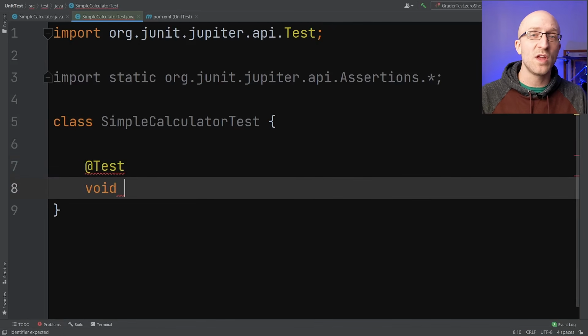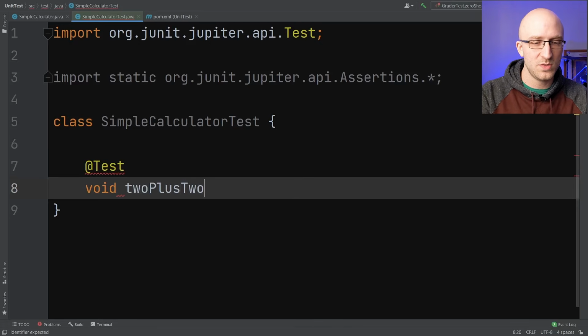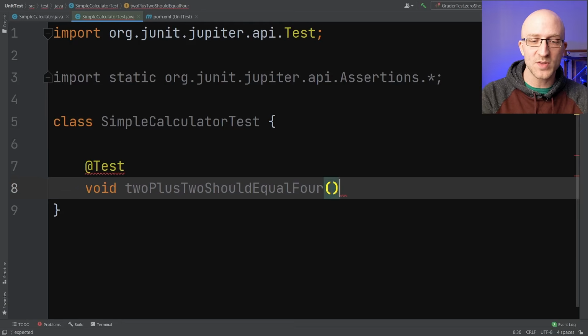Next, you want to come up with the name of your test, and it can be whatever you want. It's just the name of your test method, but it should be something that's very descriptive of the exact scenario being tested here and what the result should be. Here we're just testing that 2 + 2 should equal 4. So let's make that our method name. 2 + 2 should equal 4. This method won't take any parameters, so we can just have an open and close parentheses here.